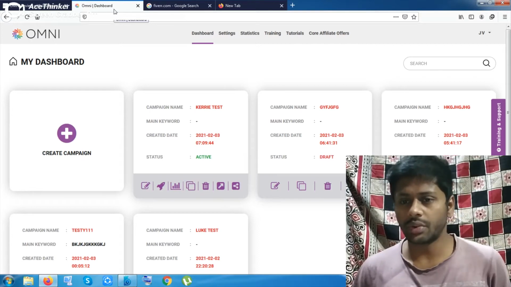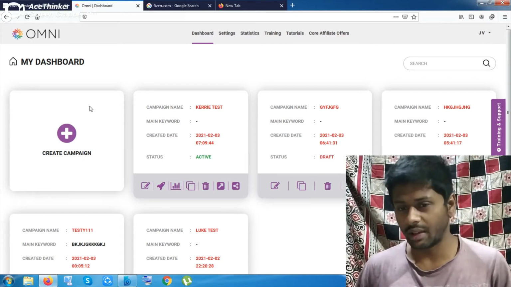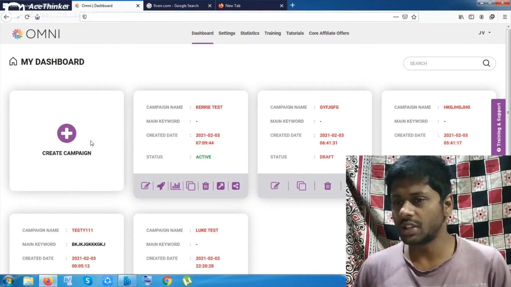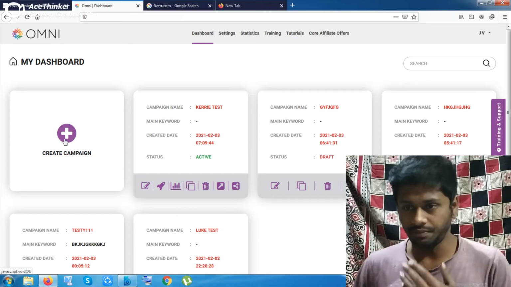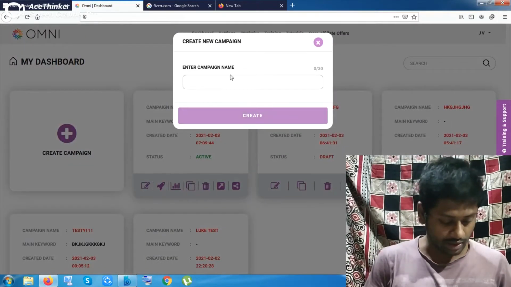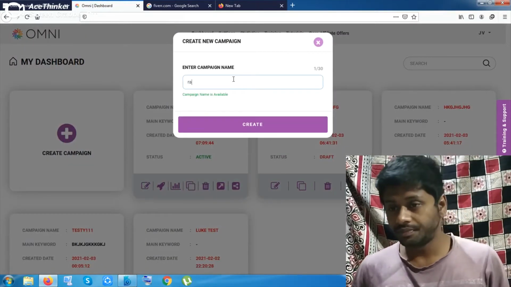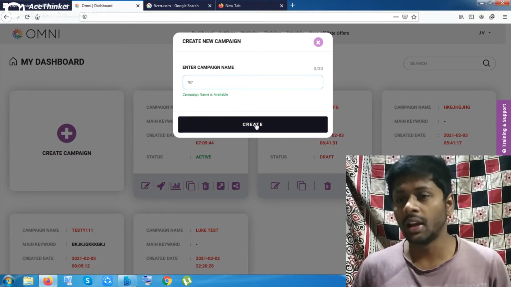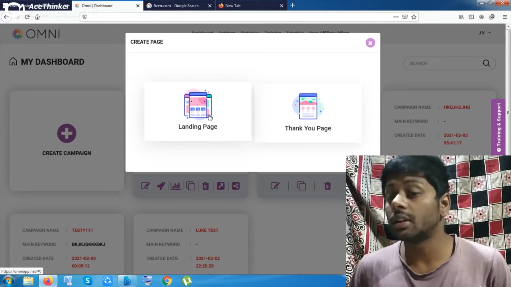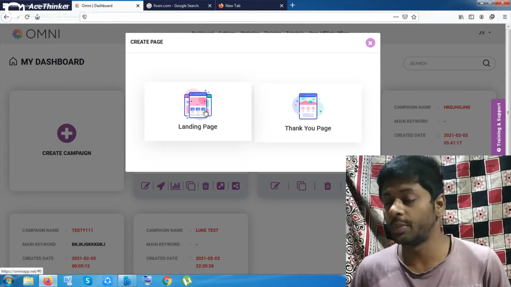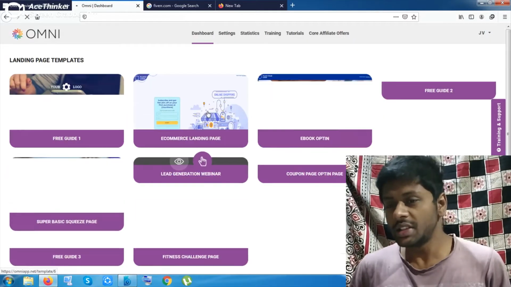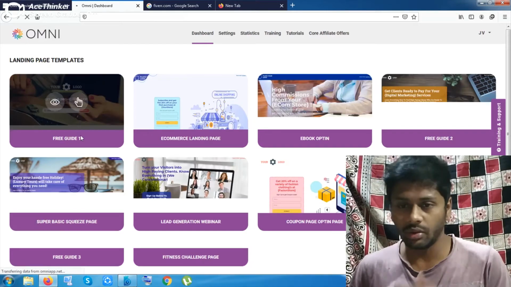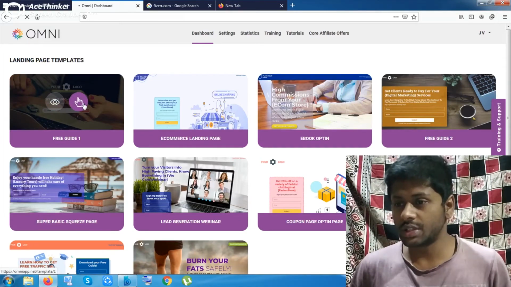Let me start with the first option. The first option is create campaign. This is a dashboard and the options are given on the top side of this tool. Let me start with create campaign. Let me put any campaign name. I am creating a campaign, and first of all there are two options you have to choose. You have to create a landing page or thank you page. Let me choose the landing page, and inside landing page, as you can see, these are the done for you funnels. You can preview them, you can customize them as your wish, as your choice.